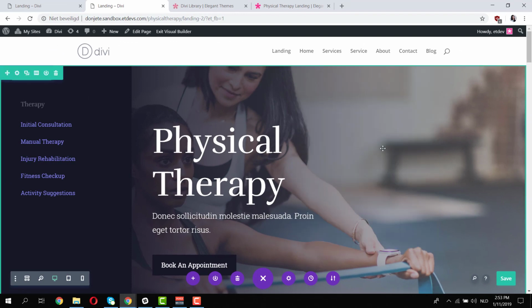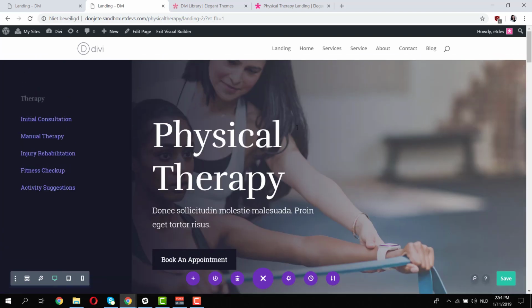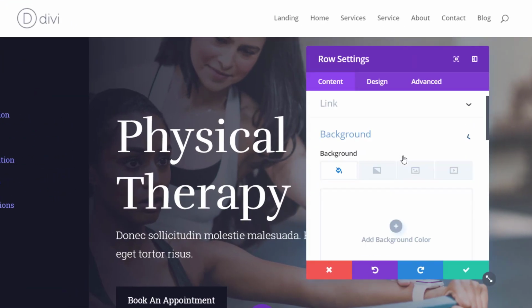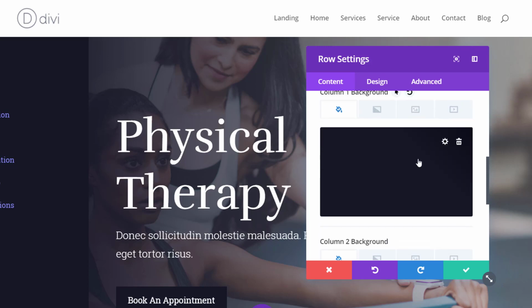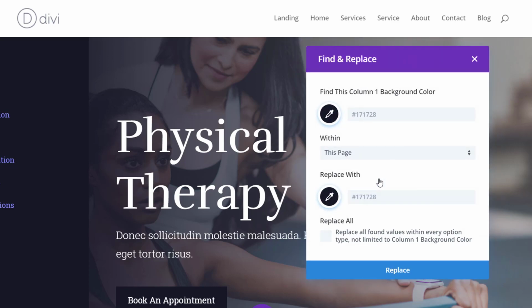But you can also make changes to the appearance of it all using Divi's built-in options and efficiency features as well. So for instance, if you want to change this color that's being used throughout the entire layout pack, you can simply do that by opening this row over here, going to the background settings, scrolling down, and over here you have the color, and right click and click on Find and Replace. And now you can replace it with any kind of color of your choice.